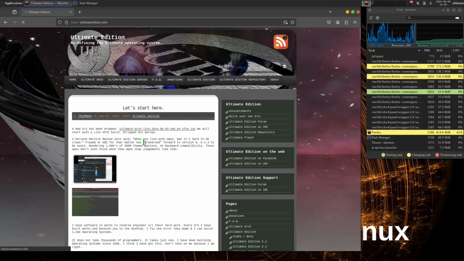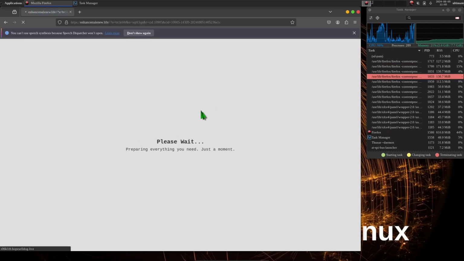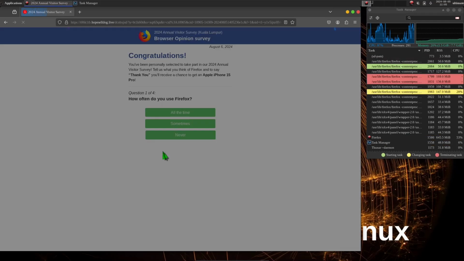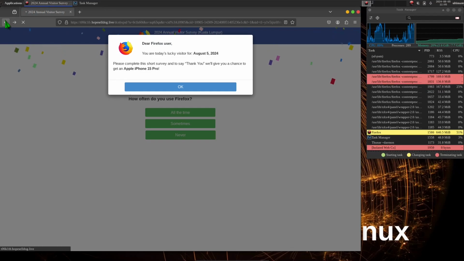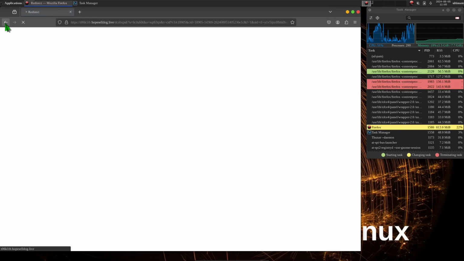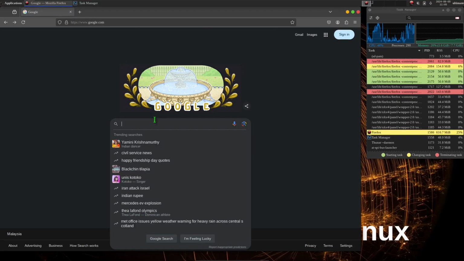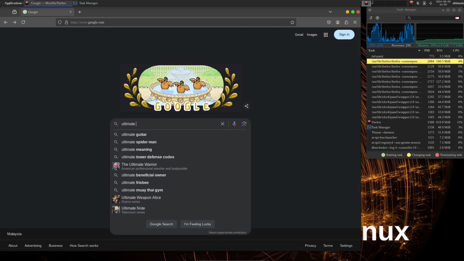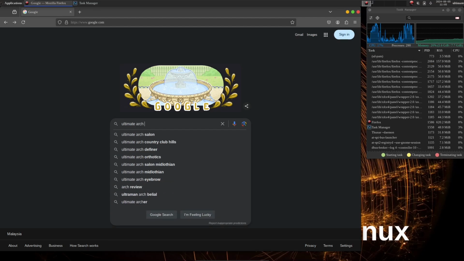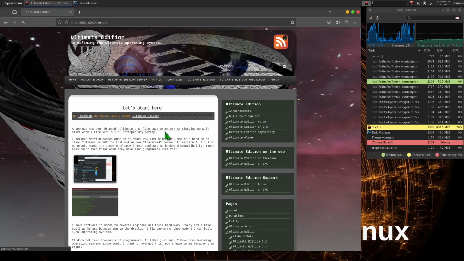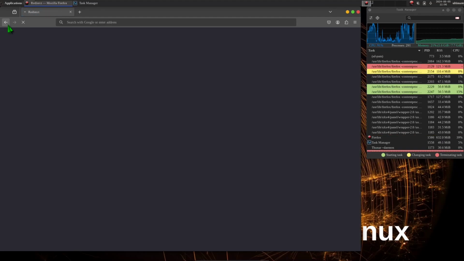Here is the ISO file, so it's trying to reload again. Let's wait and see. I don't know, I think it's some ad or something like that. Let me try to search again: Ultimate Arch Linux. Let's go to the website. Here is the ISO file. I think there is some ad or something like that.